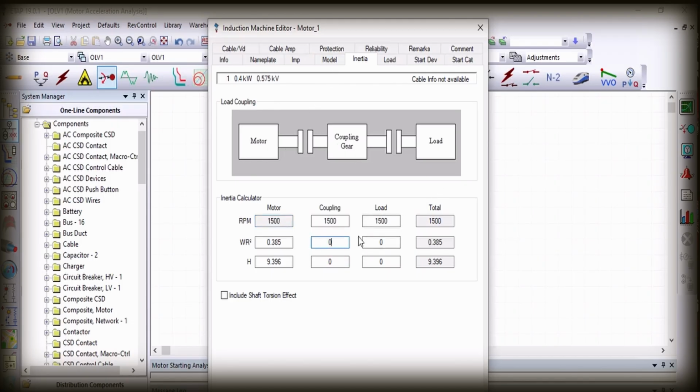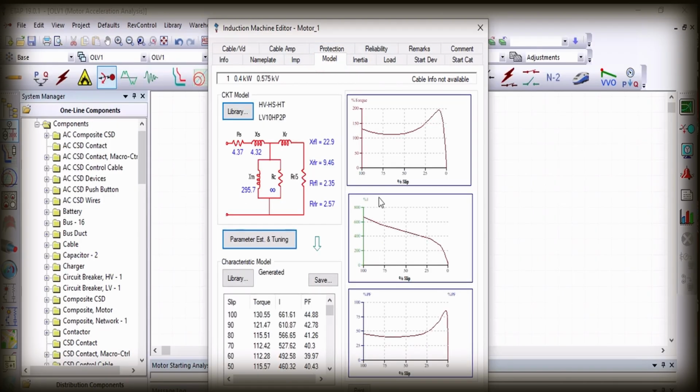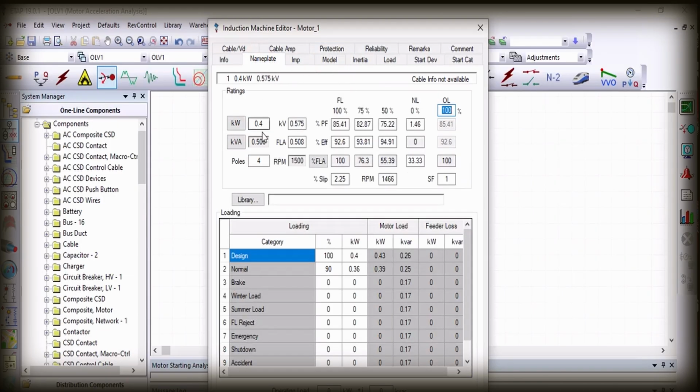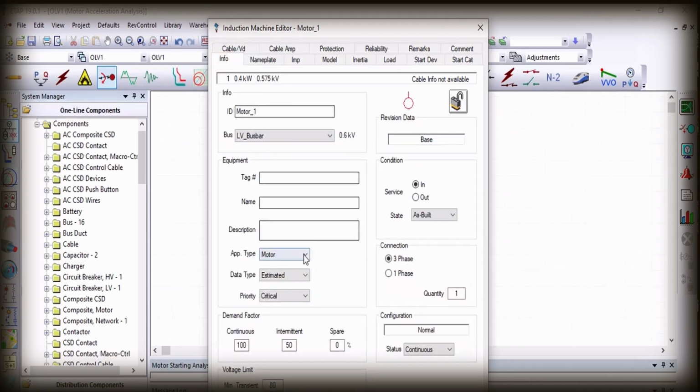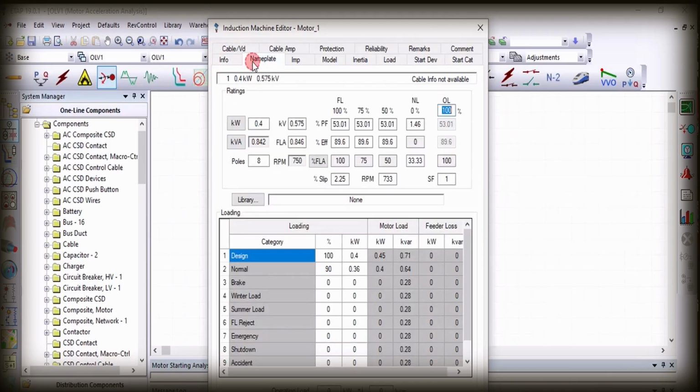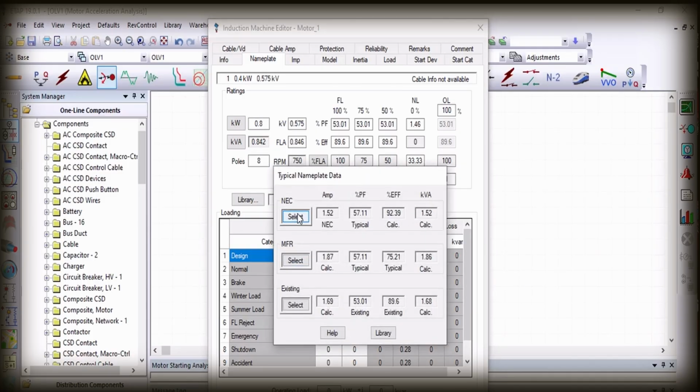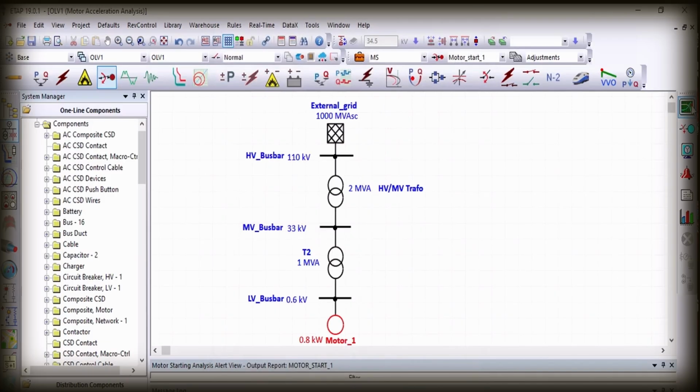So in the model again, now we can change, for example, the poles, and we can make it slower. We can put 8, so we'll go for 4 pole pairs, and it will have fewer rotations per minute. And also we can increase a little bit the size of the motor, and we can go up to at least 0.8 kilowatt. We can select again here, click OK, and let's perform the calculation again for 50 seconds.